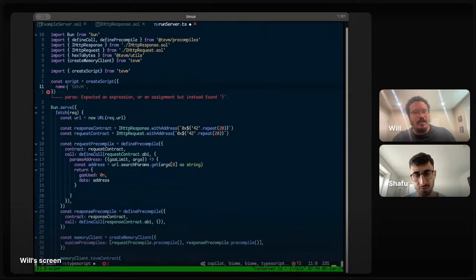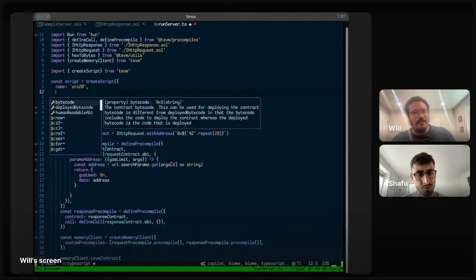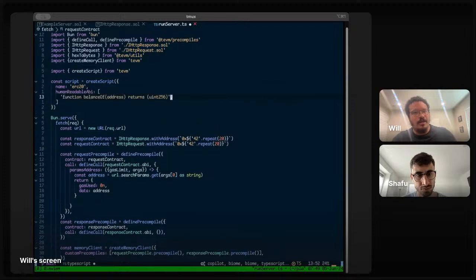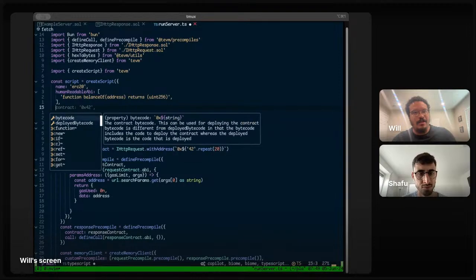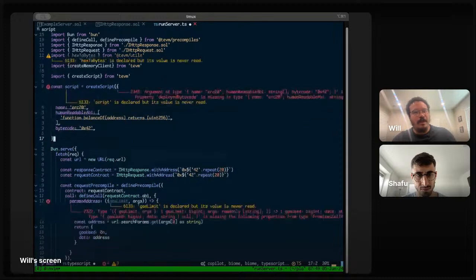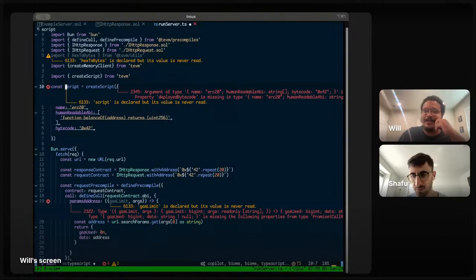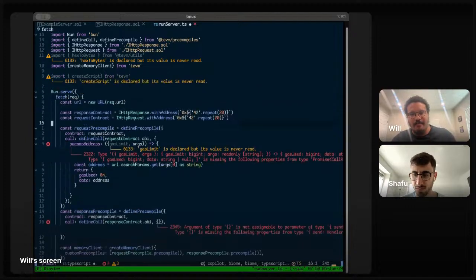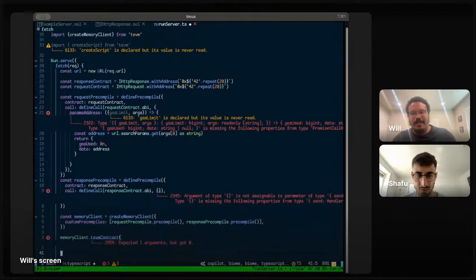ERC20 maybe is the name, and it will have human readable bytecode. This is basically what a precompile is. Those are created automatically when you import Solidity, but you can create one manually like this. The reason I made this is that it's a common interface that works with Tevm, but also with viem and wagmi, and there's a way to use it with ethers.